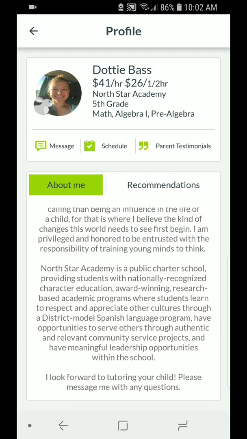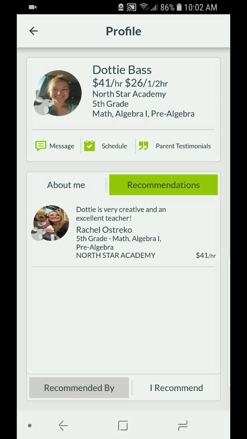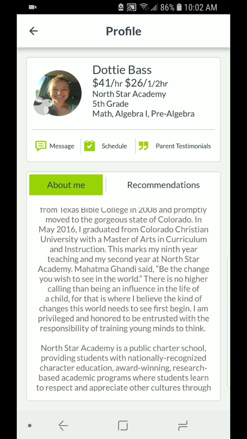Here you can read her profile, as well as look at recommendations. These recommendations are from other teachers who are recommending this teacher. You can also message or view the schedule of the teacher. You need to be logged in to be able to do that. We do that so that the teacher knows who they're communicating with when you're messaging with them.